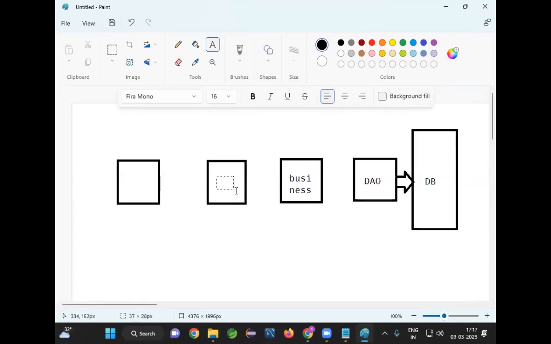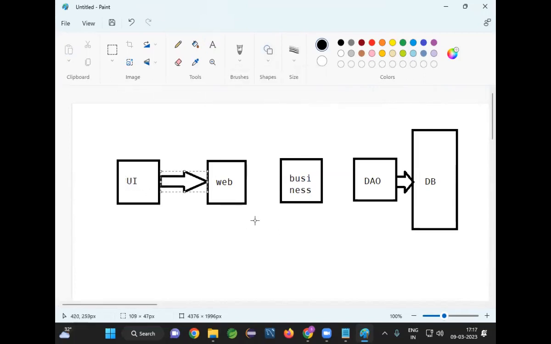And here we are going to have the controller, which will handle our request and response. As of now, we used servlets, right? We used servlets to develop this web layer. A servlet will take a request, process that request, and send the response to the UI. So here the user interface will be available. The UI is going to talk to the web layer, the web layer will talk to the business layer, the business layer will talk to the DAO layer, and the DAO layer will talk to the database.